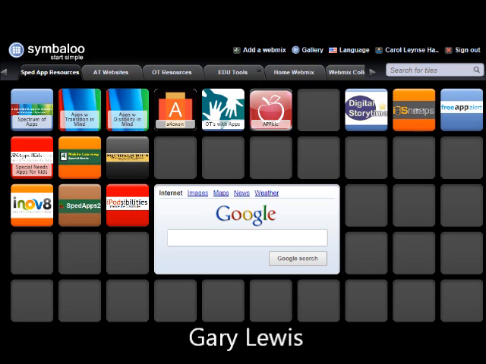Did mine cut off? Let's see if it cut off. For example, if I want to go to Edmodo, just select Edmodo. Hopefully it'll come up.